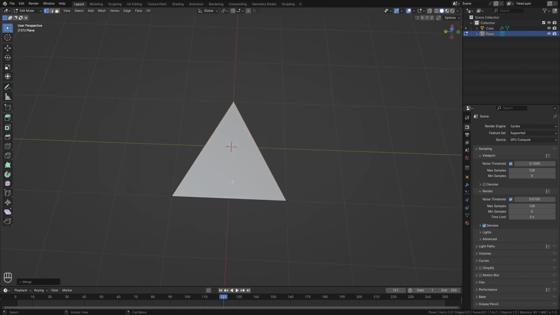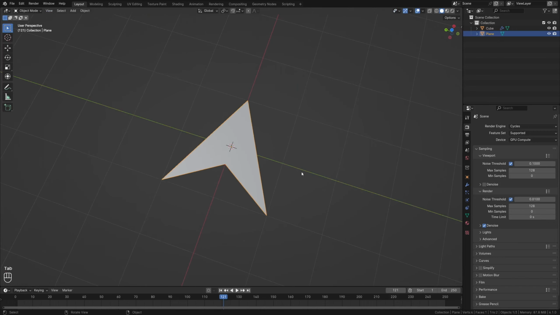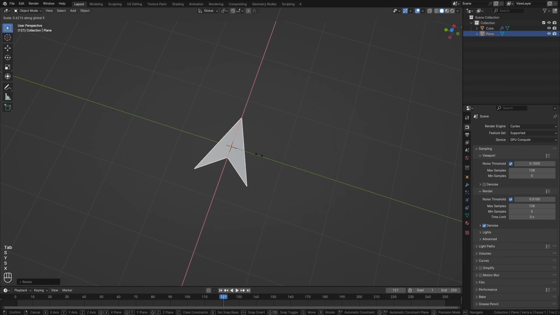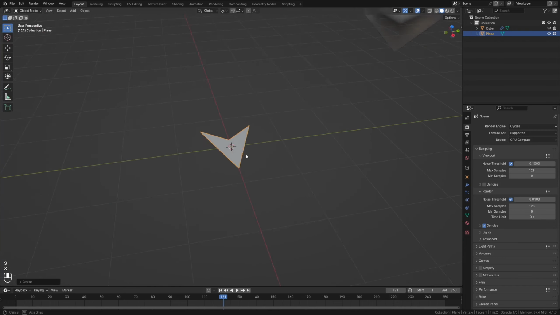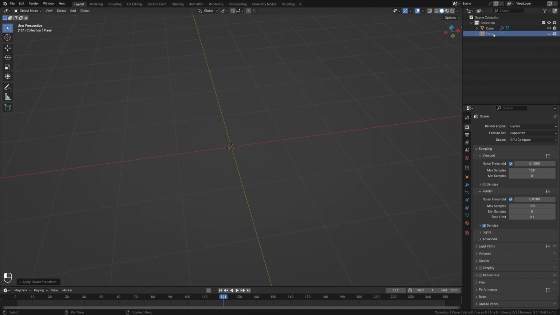Then, at the opposite edge, add a loop cut using Ctrl R and then click. Move this new point inwards and then scale the entire plane however you like. Make sure the front end of the plane is facing the positive x-axis. Once you're done modeling, press Ctrl A and select all transforms. You can then hide this plane using H.